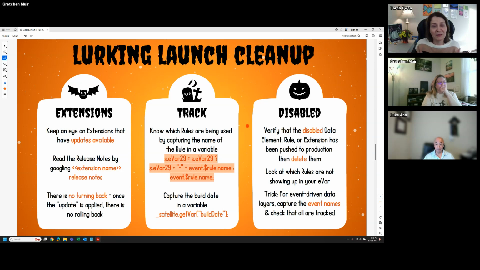My advice to you is, number one, make sure that that data element or rule or extension, even though it's disabled, look in your history of that rule. You can click on the right panel, that's why I'm pointing over here on my right panel, and see if it actually got published to production. Because sometimes it's really easy to disable something in launch and then forget that even though you disabled it within the UI, you still need to publish it to production to make it disabled in production. So make sure it's been disabled and pushed to production, and then you can go ahead and delete them.